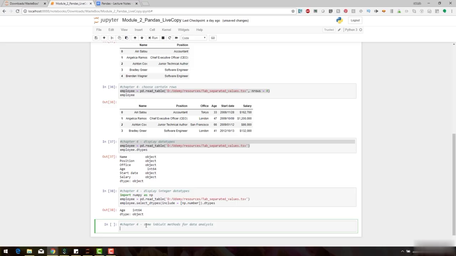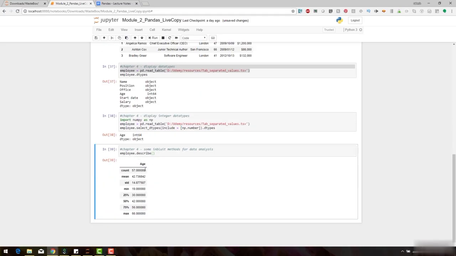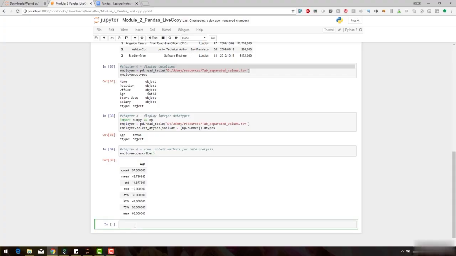So some inbuilt methods for data analysis. Since we have everything stored in the employee object, I'm going to just say employee.describe. And this should give me, for the age, how many values are there. There are 57 values. What is the average age? It's 42 years. The overall standard deviation, the minimum, maximum, and so on and so forth. So this is pretty helpful. And if you have multiple integer columns, it will give you this information for all the integer columns. We talked a little bit about the dtypes, right? So that is something you'll definitely use.